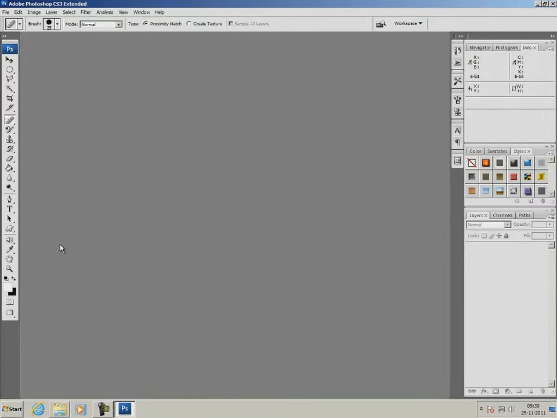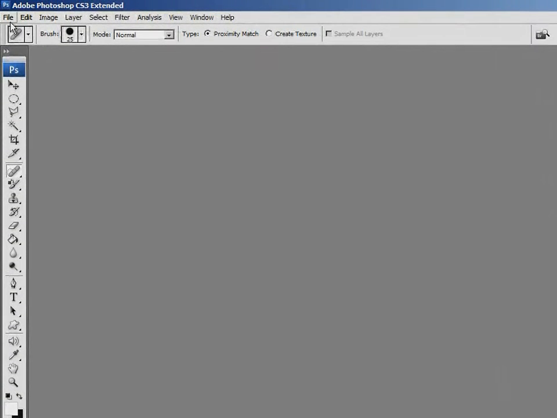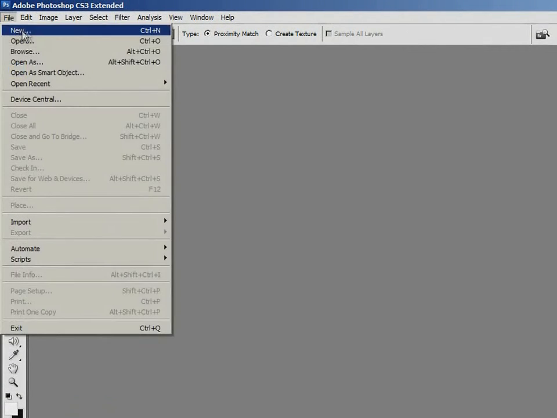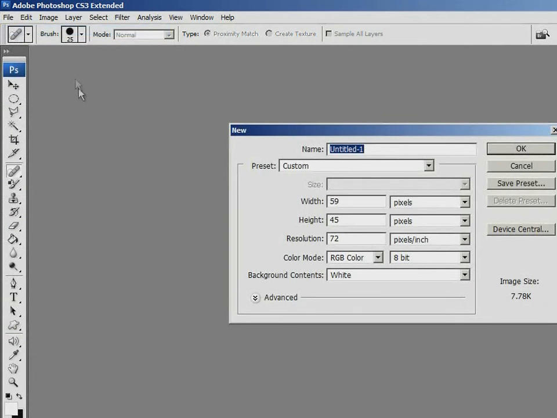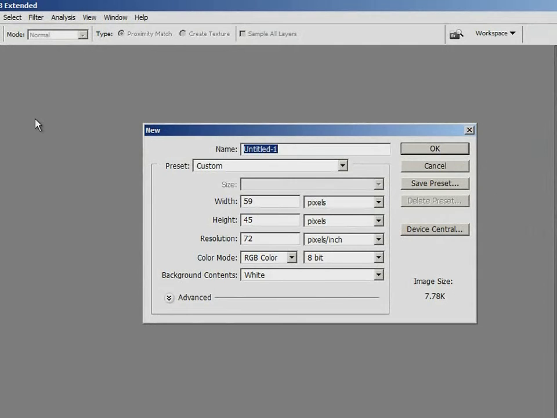Let's start by creating a new file. Go to the main menu on top, select File tab, then click New. A dialog box appears where we specify the details of the file. Put in a name here. Then we need to give the size of the width and height of the file in either of these units.